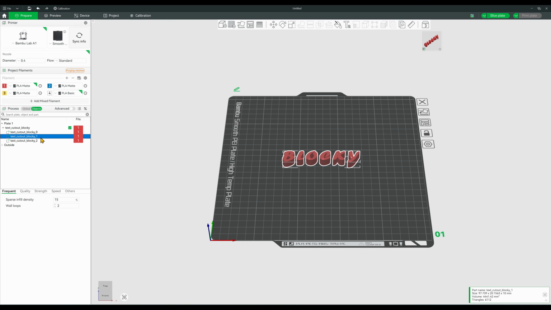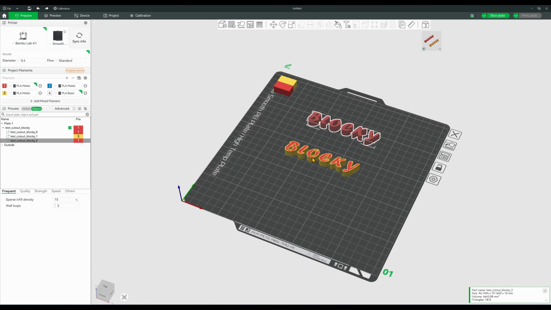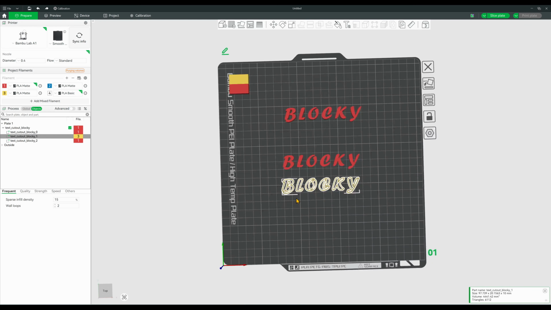Why is that? Well, there are 3 because one is our original word, the other is the duplicated word that we applied the stroke to, and the third is the actual stroke itself. You can see here as I split them out that 2 of them are the same and the other is the outline. What we want to do here is take the outline and the duplicate and merge them as a single part.